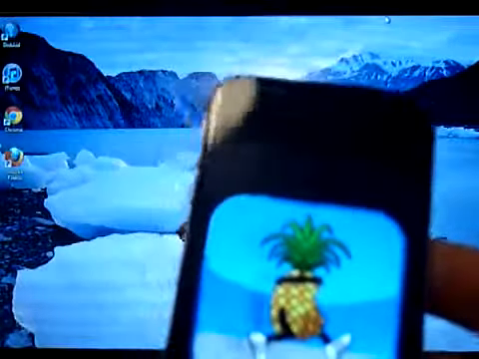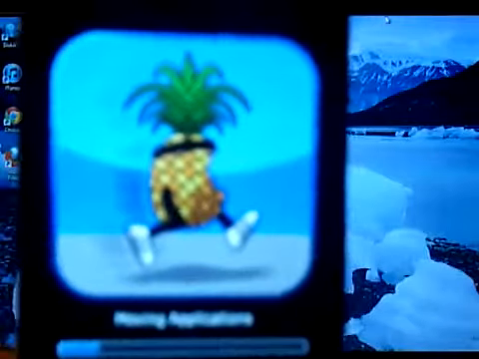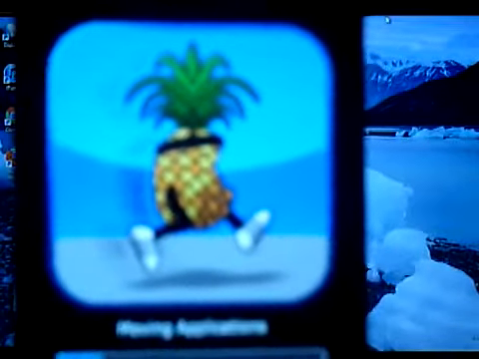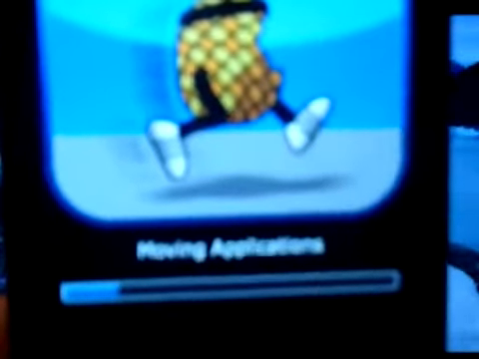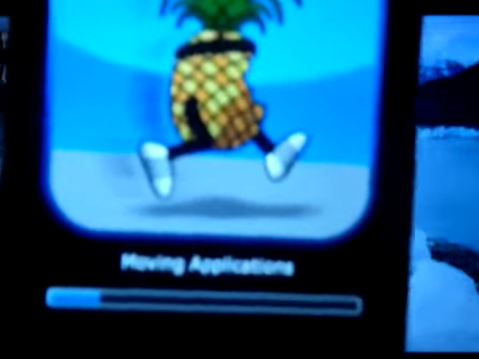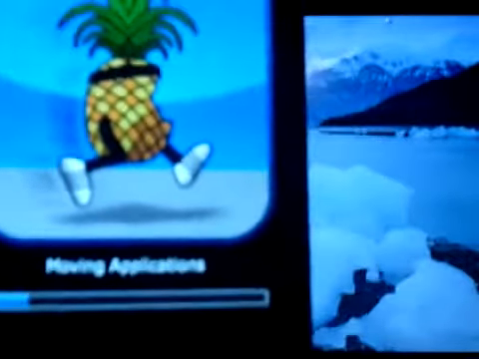Alright, now you'll see this little pineapple. That's good. And it says moving applications, and just be patient with it because it might get stuck on the moving applications for a little while, but just don't worry, it's not frozen or anything. Just be patient and wait through it, and you will have your jailbreak.